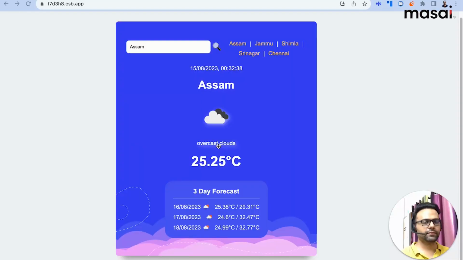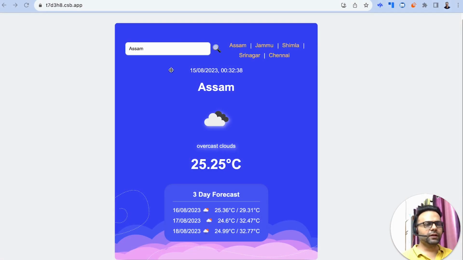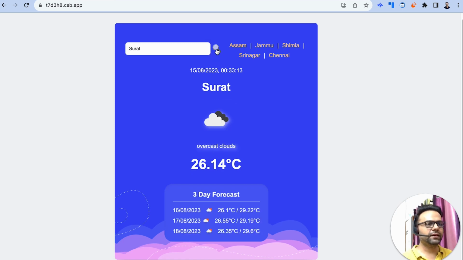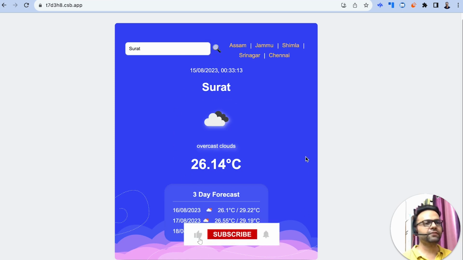At the same time, we will be building this amazing weather app. So let me walk you through the application. You can search for any city. For example, I want to search the current weather information of Surat. I can type Surat, hit the search button, and I have the current weather information of Surat.